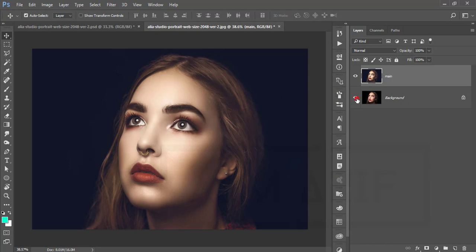So the before one and after one, you're getting this type of faded, moody indoor portrait effect in your photographs. Follow my steps, it will take your photography editing to the next level.